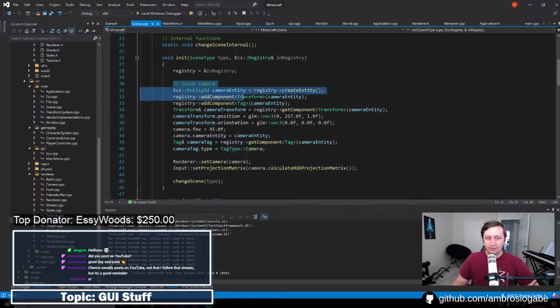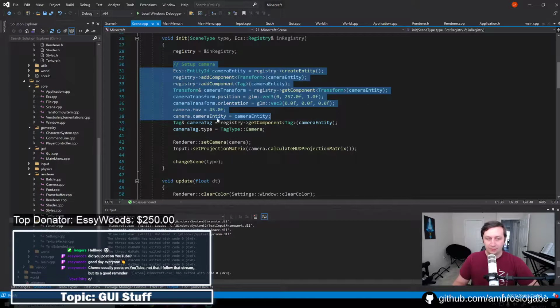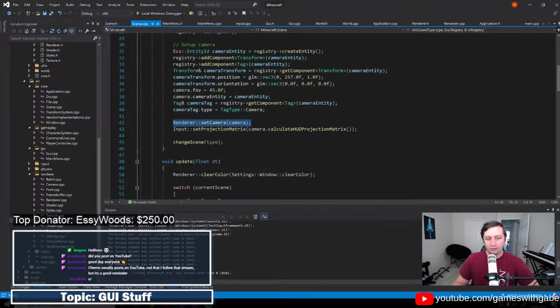But basically we get this, and then I set up the camera because I'm just doing it in the scene for now, so each one can have it. I tell the renderer that we have that. I also set the projection matrix for the input so that we can get different input types.